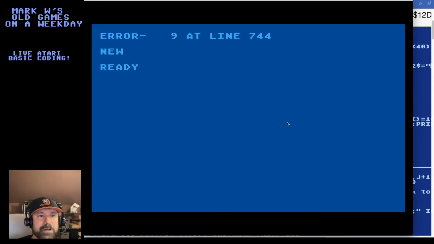Okay, we blew up the program. We don't even have a cursor anymore. Look at that. It ate my cursor. The error ate my cursor.